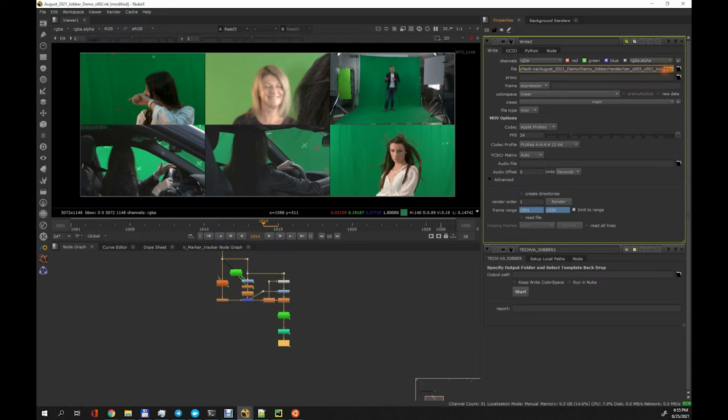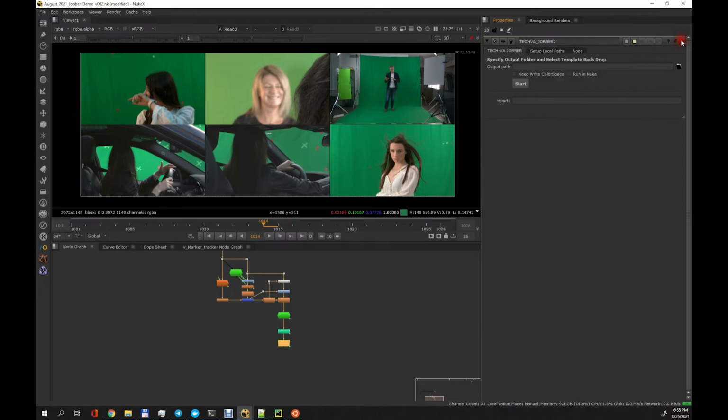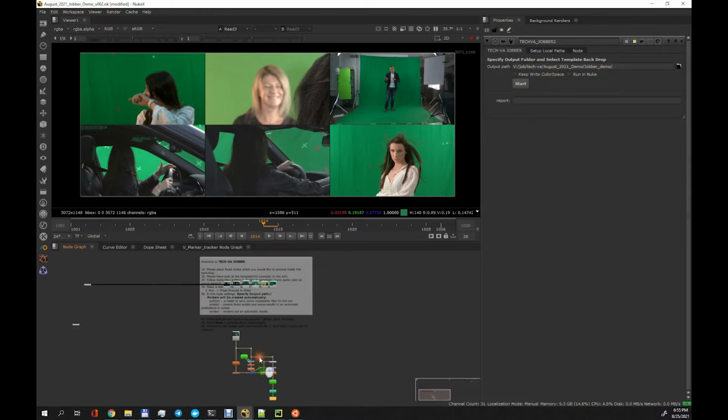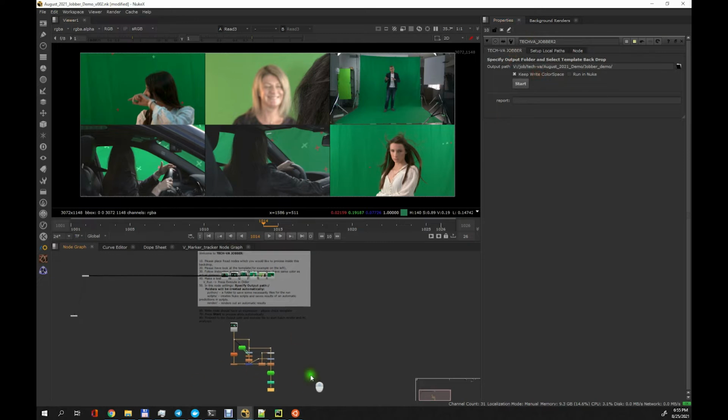You can just specify the file type and codecs, whatever is relevant to the output. And here you need just to specify the folder where you want to output it. If you want to keep the color space from the input nodes, you can just leave it as is. If you want to force it to something that's been set up in the Write node, it will just force to that. You can run it in Nuke, or you can just run it in command line.